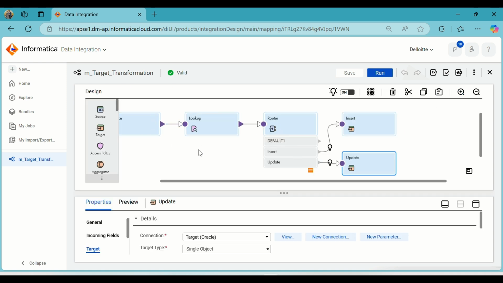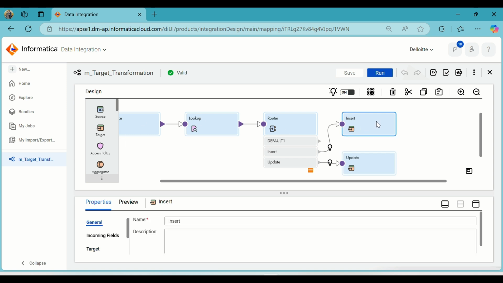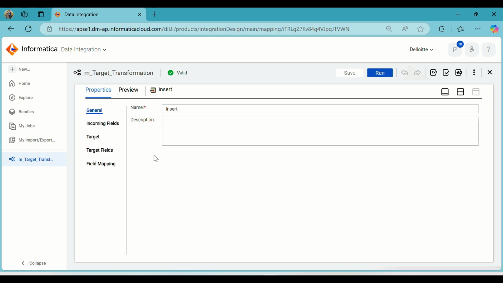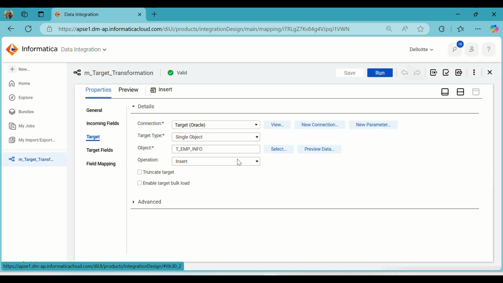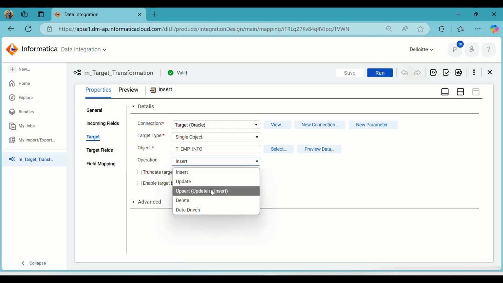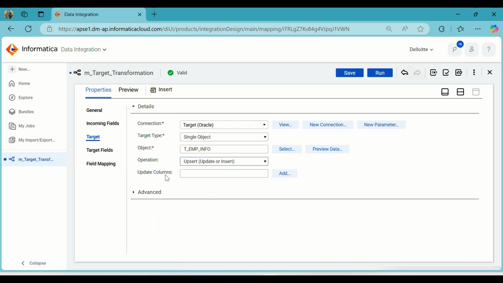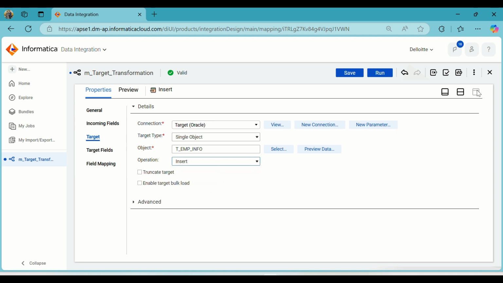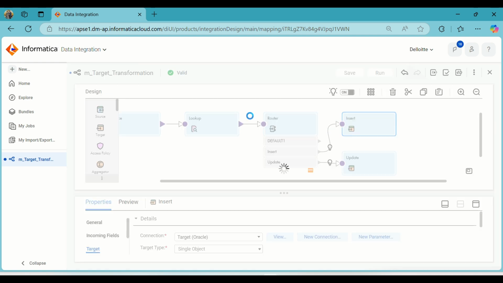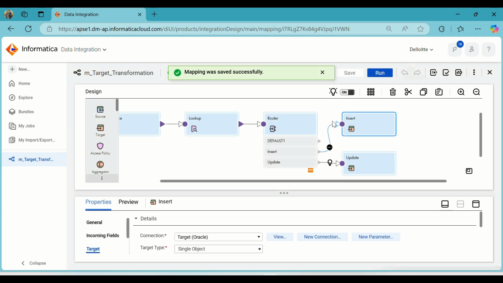You just take one more new mapping, and take only one transformation. In this transformation, you select the upsert operation, and you will get the update column. If it is insert, it will insert. If update records are coming, you should update based on the key column. Based on that, you just design the mapping. If you get any doubts, let me know in the comment section.